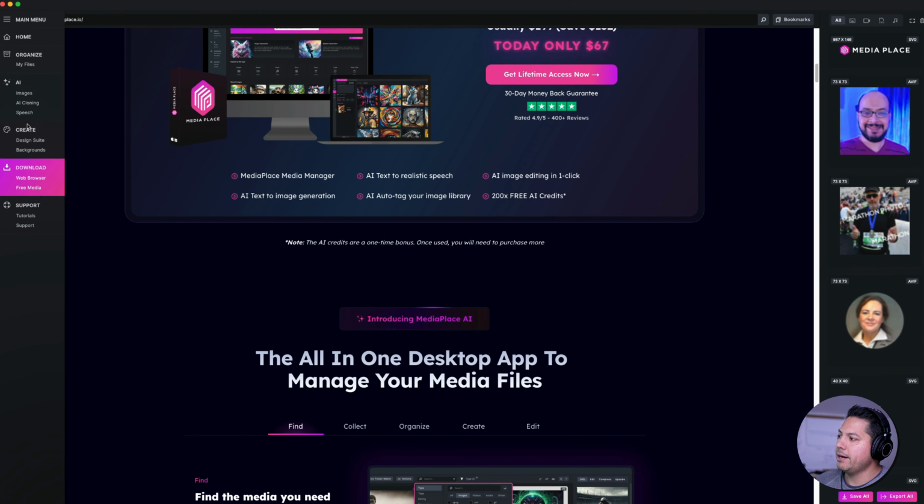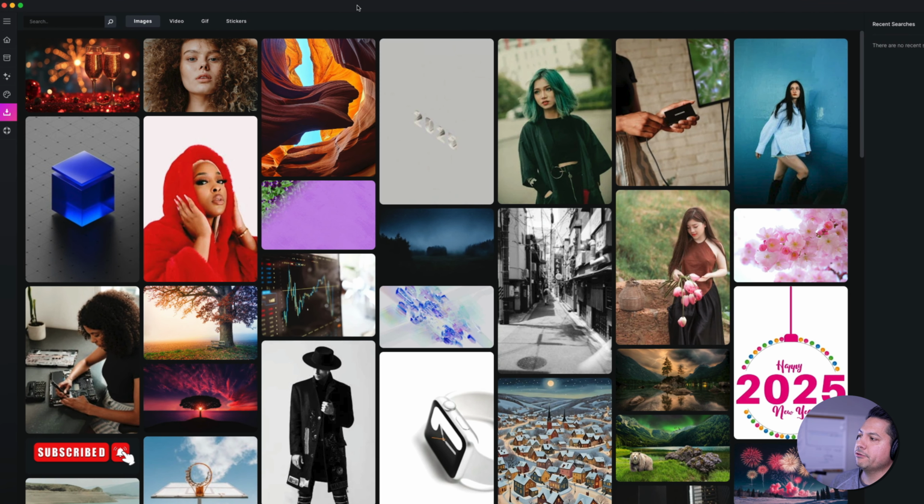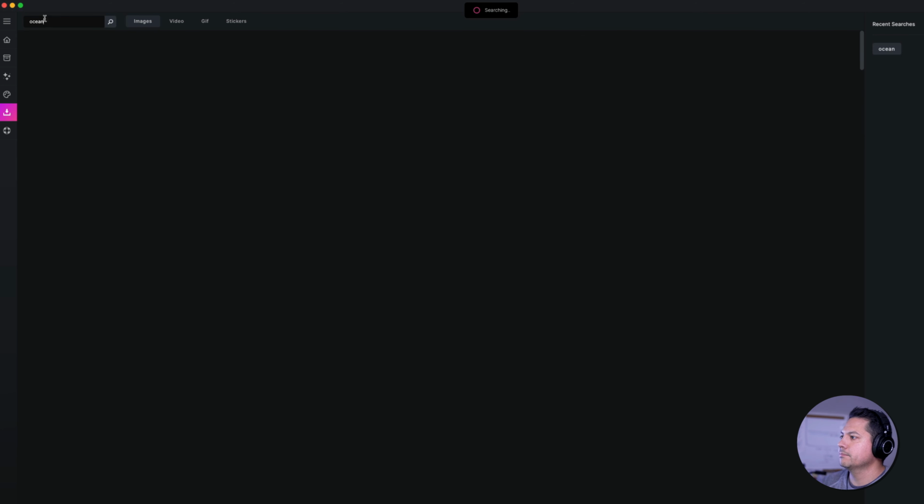All right, so now let's talk about the free media section. All right, so the free media section is a royalty-free stock library that allows you to search up images, video, GIFs, and stickers. All right, so say for example that I'm working on a project and I need some pictures of the ocean, right? So I could just type in ocean and then hit search, right?